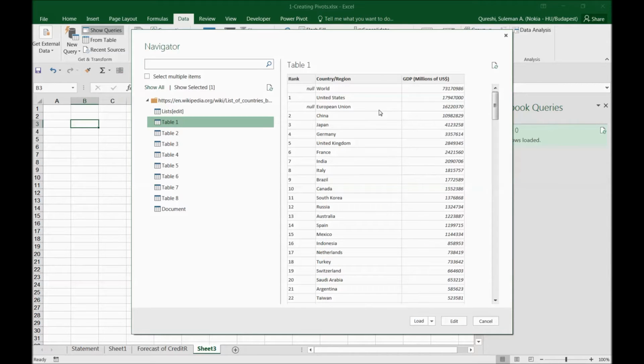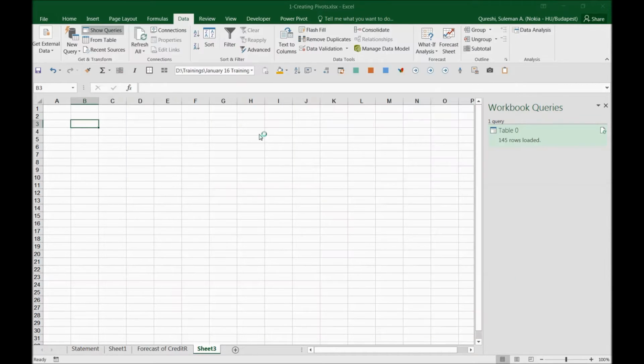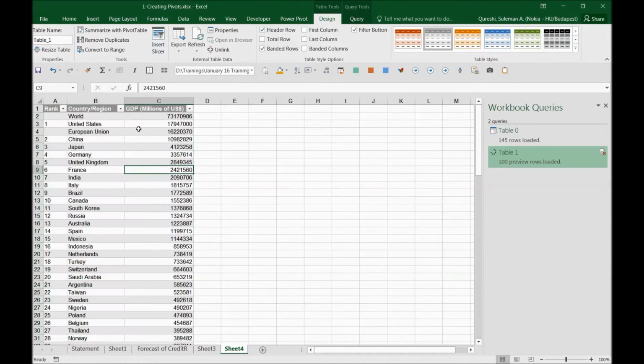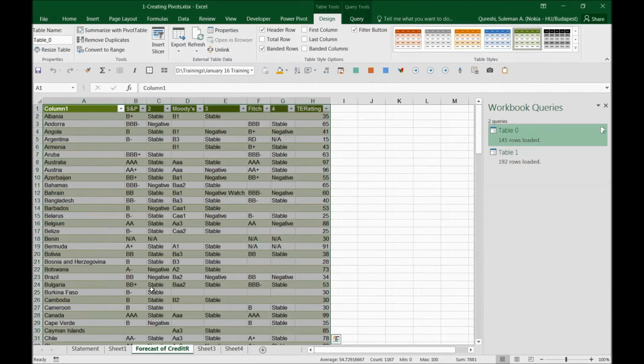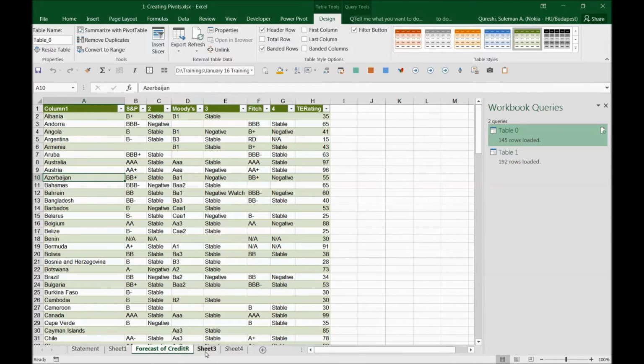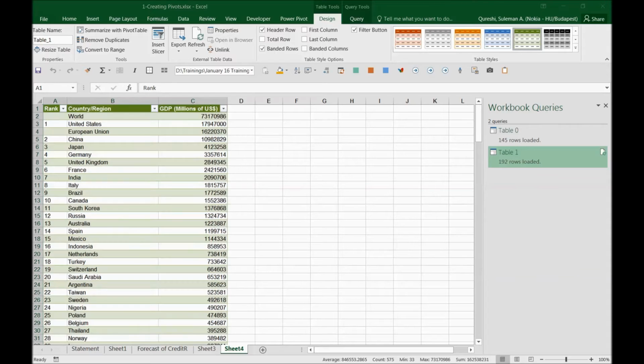So here we have this table where we have GDP for those countries. I'll simply press load. The moment you click load, all the data comes in, and now we have the country's GDP. Now we have the country's forecasted credit rating as well. So all this data is at your fingertips here.